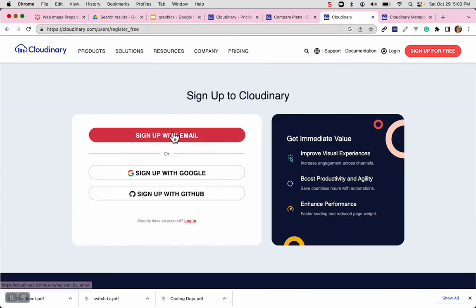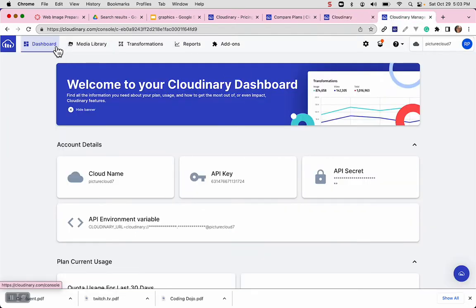So what you want to do next is to go to the free sign up page, and you can either use your email or sign up with Google or GitHub. Any one of those will get you signed up, and once you're signed up, you'll find yourself on the dashboard where you will have a cloud name. You can choose your own during sign up, or one will be assigned to you, a random string. And key, secret, environment variable, which are useful if you want to get into more programming with the Cloudinary API.